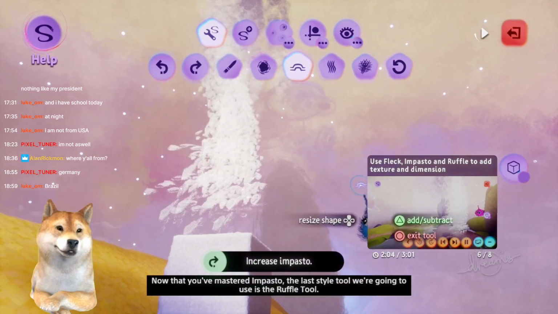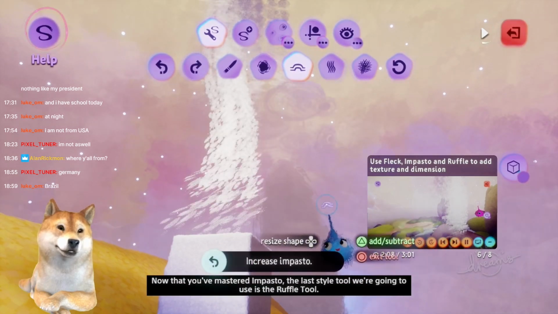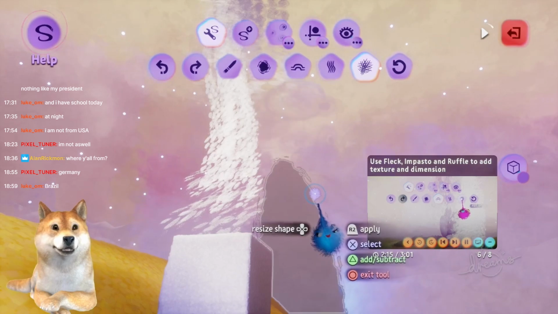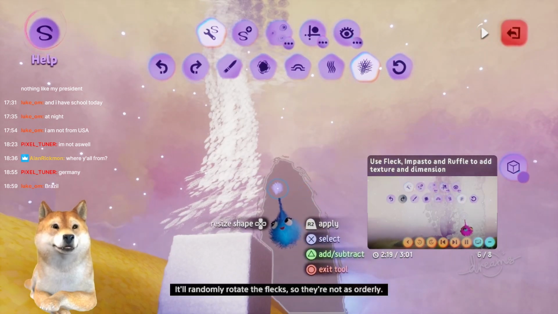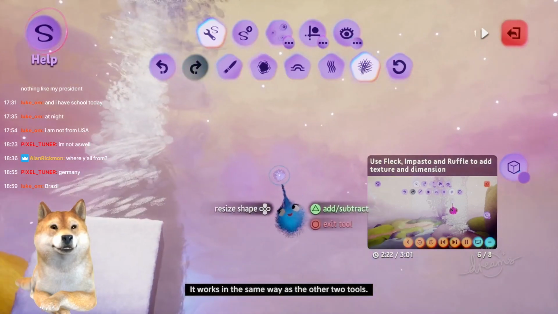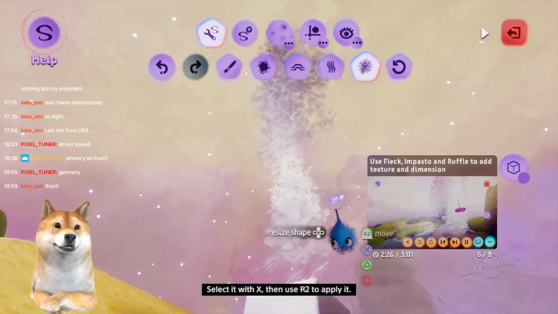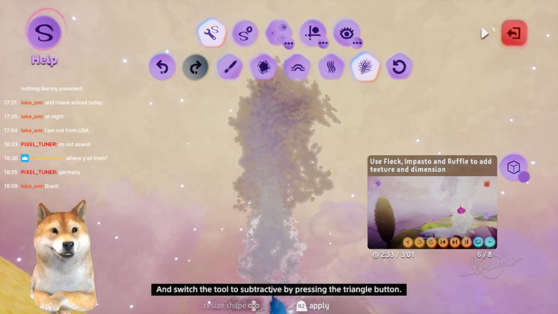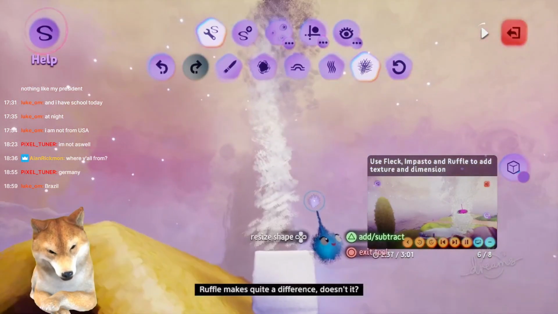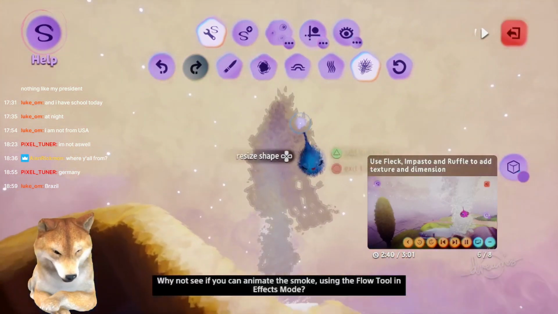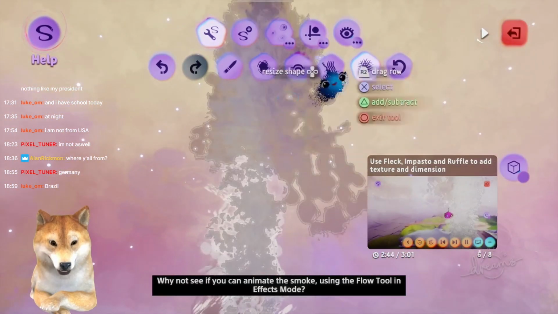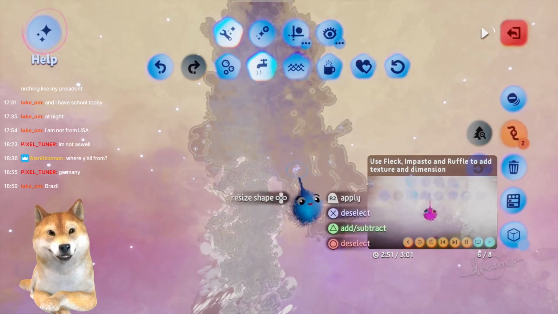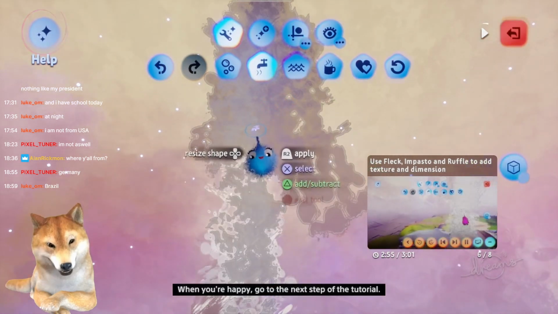Now that you've mastered Impasto, the last style tool we're going to use is the Ruffle tool. The Ruffle tool icon looks like a lot of lines going in different directions. It will randomly rotate the flecks so they're not as orderly. It works in the same way as the other two tools. Select it with X, then use R2 to apply it. And switch the tool to subtractive by pressing triangle. Ruffle makes quite a difference, doesn't it? Why not see if you can animate the smoke using the flow tool in effects mode? When you're happy, go to the next step of the tutorial.